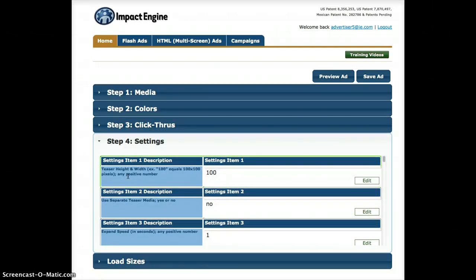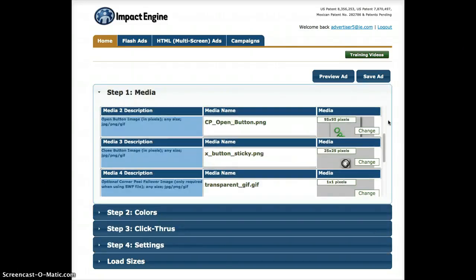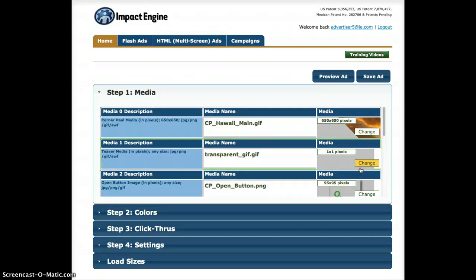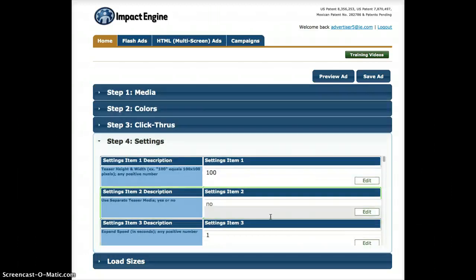So finally, in your custom settings, we went over the teaser height and width. You type that variable in here. If you want to use a separate image for the teaser, you type yes here, and then obviously that will refer to whatever image you've uploaded here for the teaser itself.